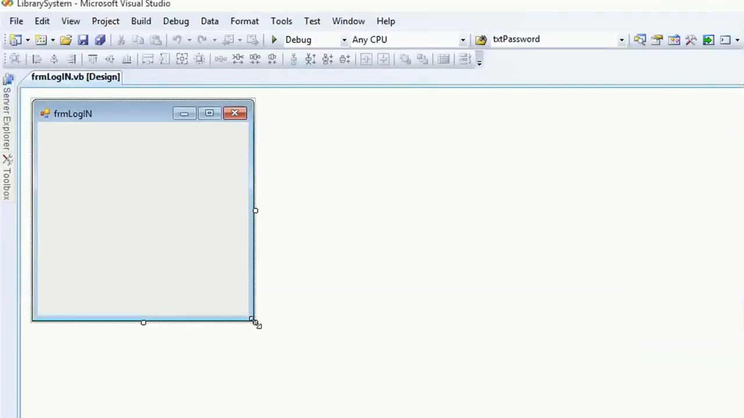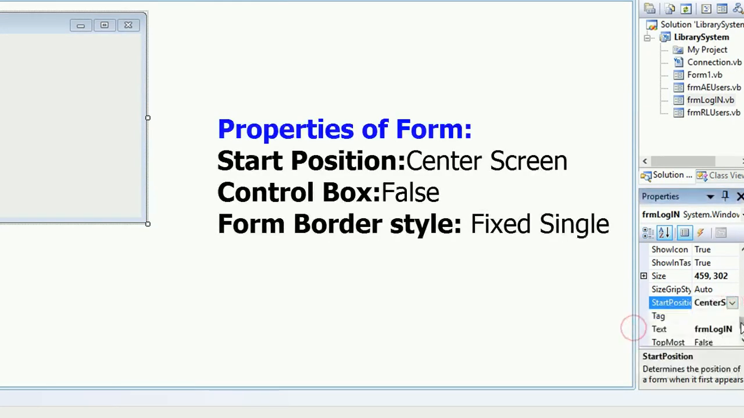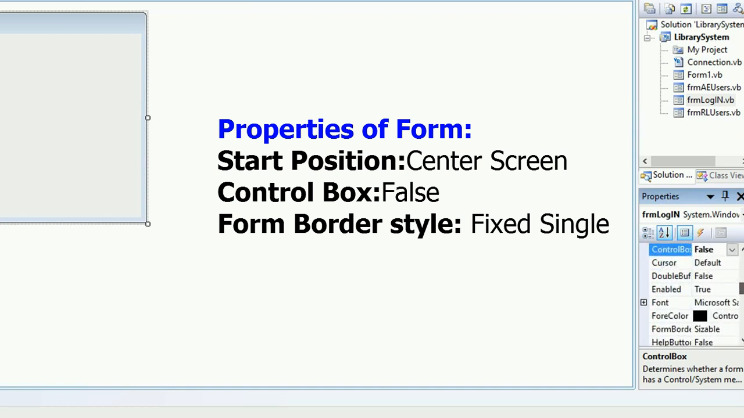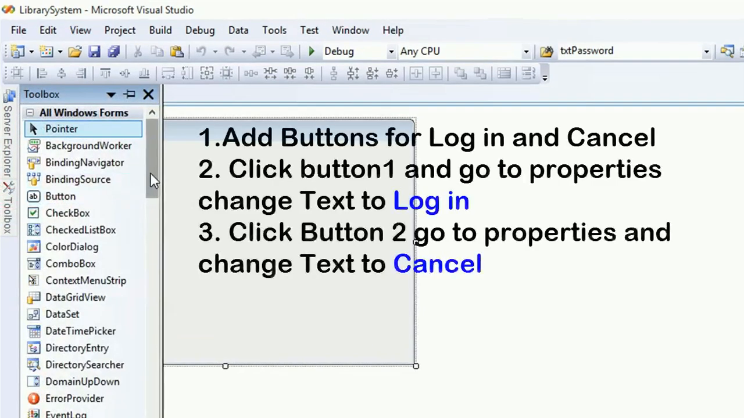Then click add. So let's set the form's start position to center screen, then set the control box to false, and then the form border style to fixed single. So na-discuss ko naman last meeting kung bakit natin nilalagay yung form border style natin to fixed single. So let's add two buttons for login and cancel.